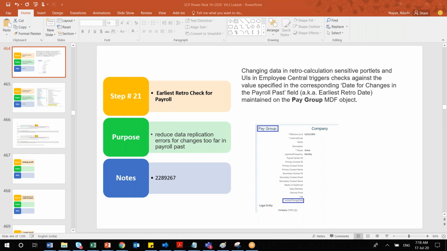Generally it is recommended to create a custom earliest change date which is specifically targeted for your payroll. Otherwise, if any master data you are changing is specific to your portlet, the system will trigger a message saying the earliest retro date was this much and this month that much. There is a KBA for it. I will show you that KBA as well, and this is the field I will show you in the system, how we have maintained it.